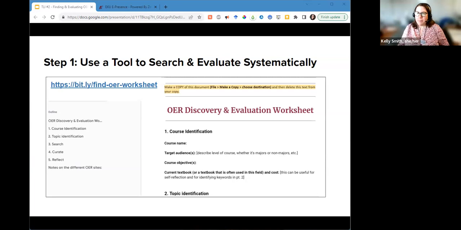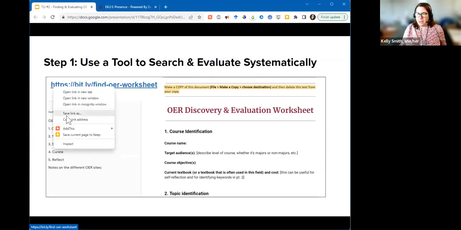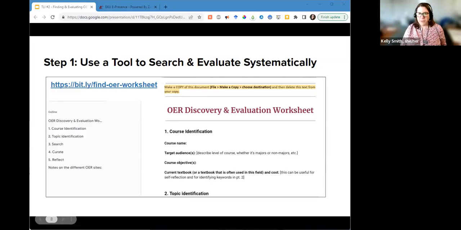So I'm gonna grab this. Let's see if I can grab that link, put this in the chat real quick. So this is a tool that I have shared with faculty in the past who have appreciated using it. This may or may not be helpful for you, but it kind of walks you through the steps to finding OER. I mean, it walks you through the steps to finding any resource that is useful, but it has specific sections in it related to OER.